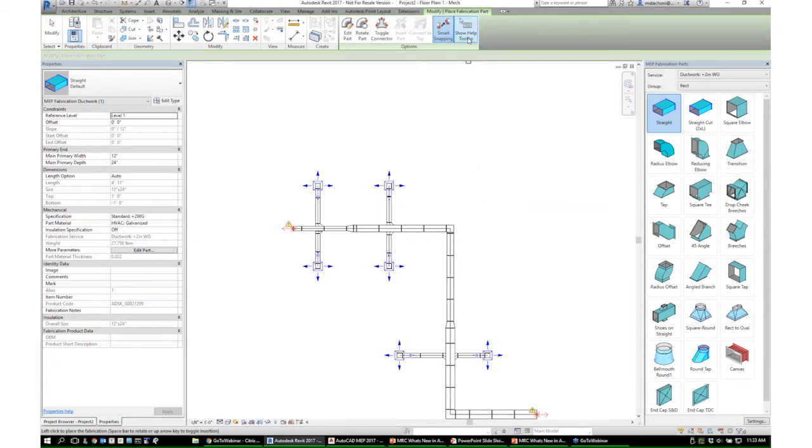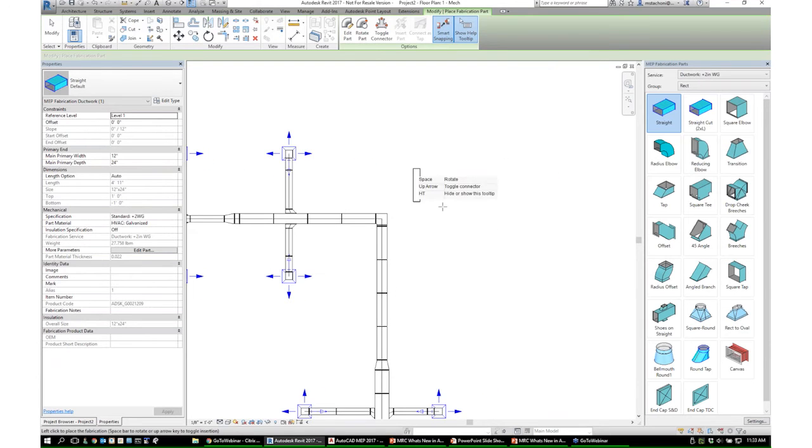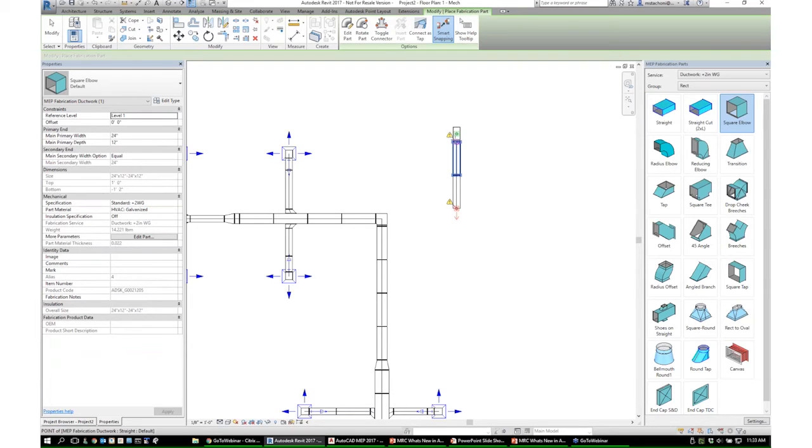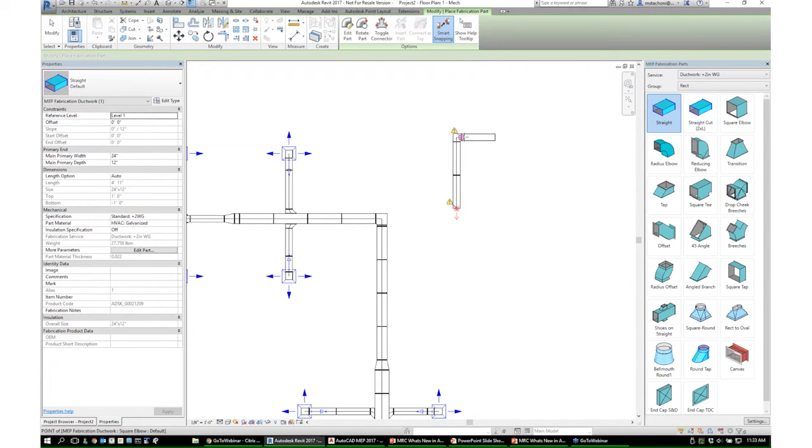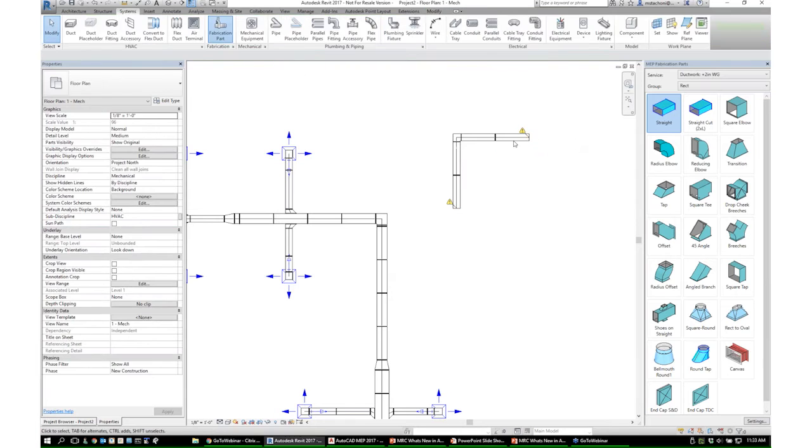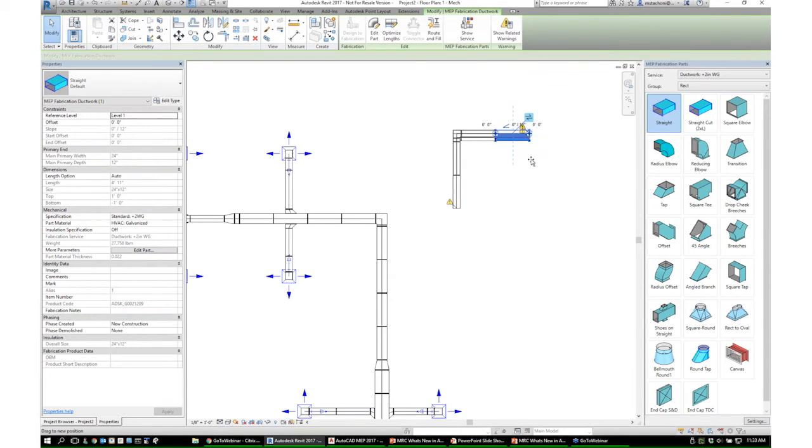There is a help tooltip that can show up here that tells you what the controls are at your disposal. If I hit space, I rotate it. If I hit the up arrow, I can toggle the connector from one side to the other. HT is the shortcut for hiding that. If I place this and place a square elbow going this way, a couple more pieces like this, when I click on this and move it, you can see that I'm constrained to this direction.